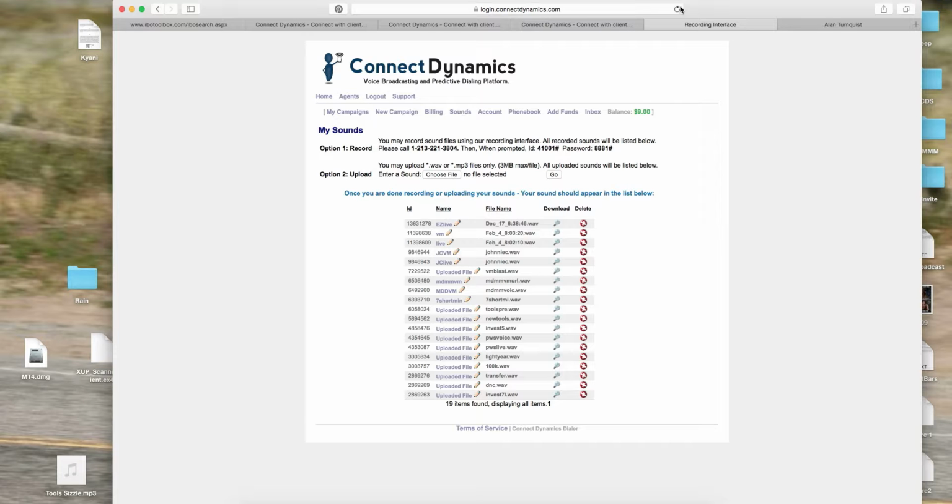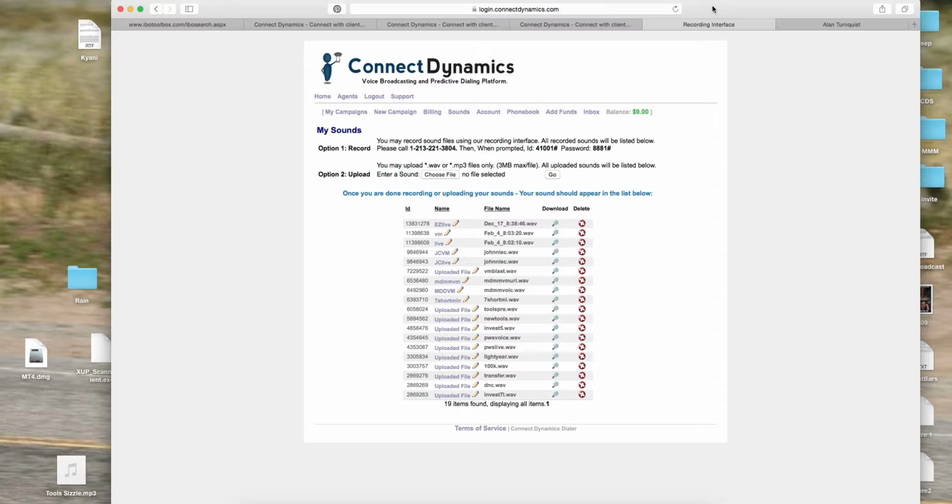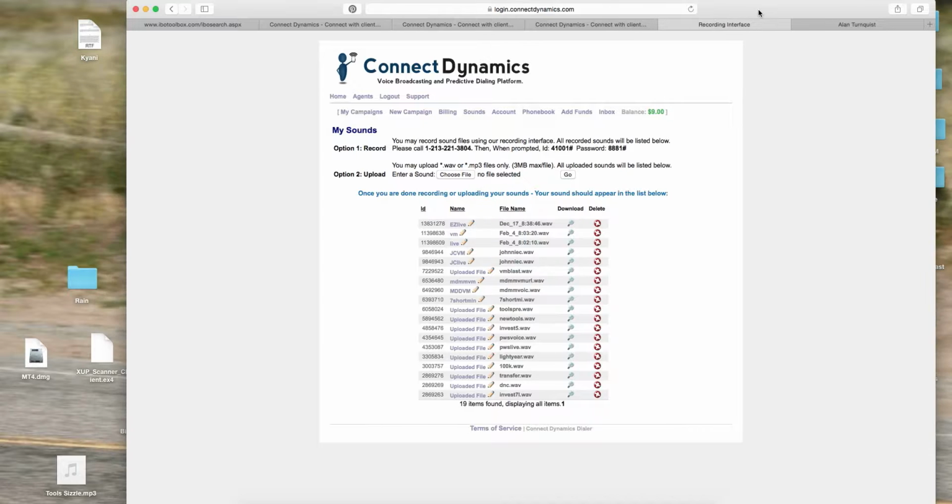Okay, so the way you create sounds is pretty simple. You'll see up here under option 1, you can actually record your broadcast messages over the telephone. They give you a number to dial. They'll also give you an ID number and a password. So just use those when you call in to record your audio files. The second option is you can actually record your audio files on your computer and then use option 2 to upload those files to your Connect Dynamics account.